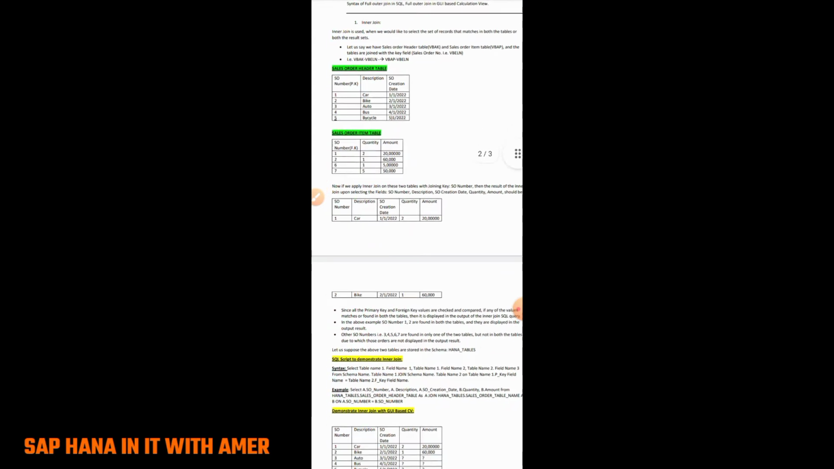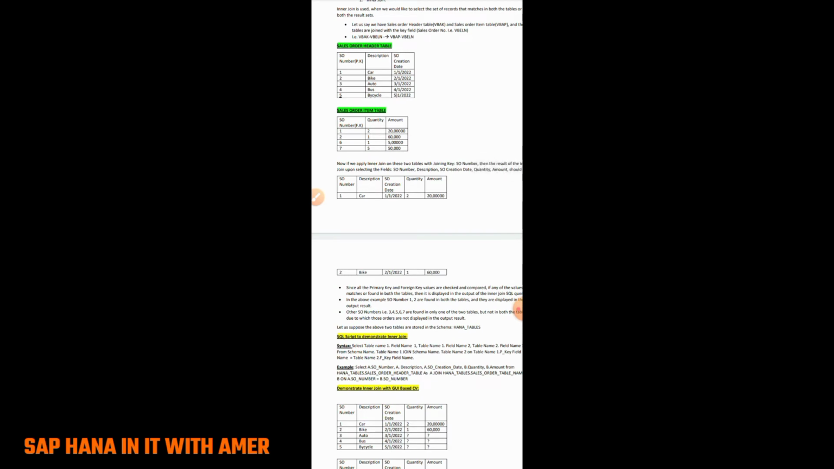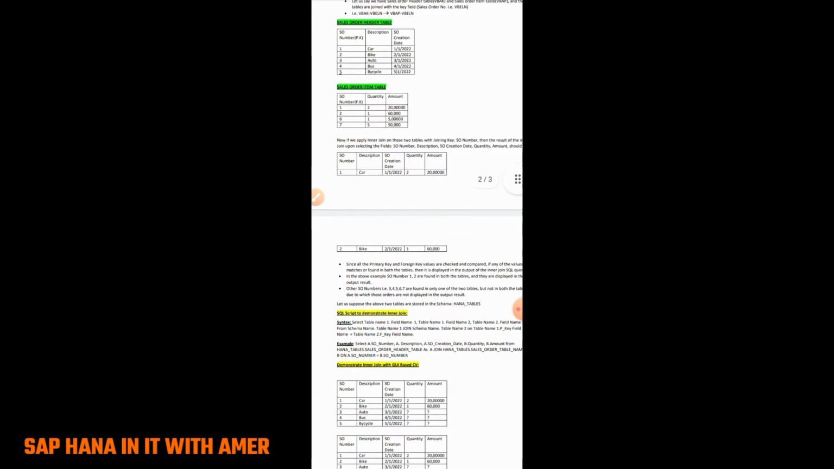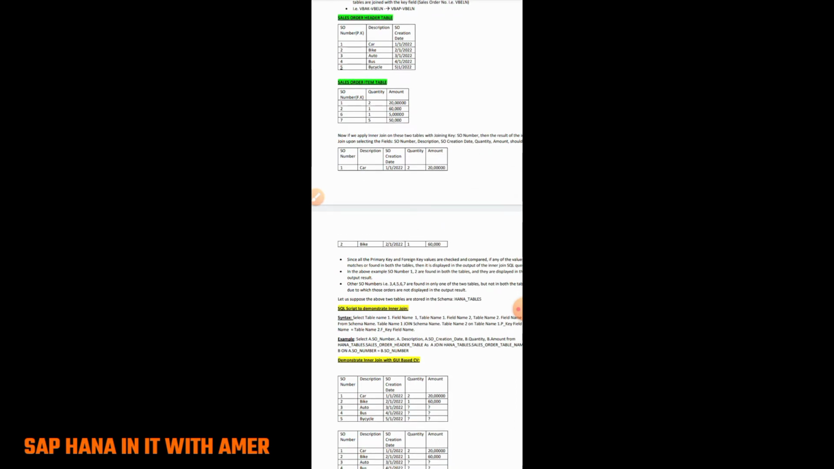In the same way, sales order number 2 is there in both the tables, so it is picked in the result output of an inner join. Its description is bike, and the sales order creation is 2nd of January 2022. These fields are coming from the left sales order header table, and the quantity is 1 for sales order number 2 and the amount is 60,000. These are the two records we get in the output of an inner join, because these two sales orders are present in both the tables. That is what the inner join checks.